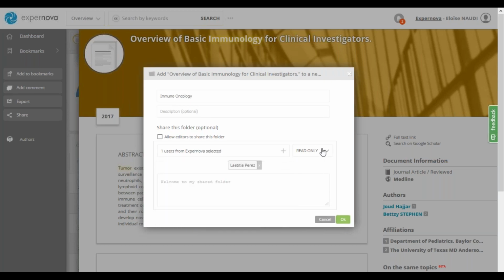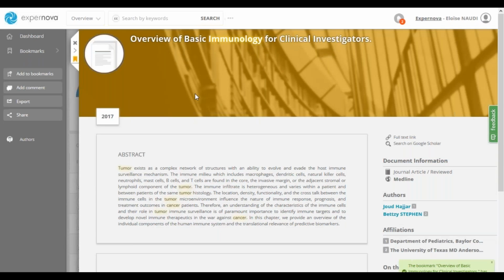And then you have the ability to assign a permission to this folder. So you can either select the read-only permission, so Laetitia is only allowed to visualize the bookmarks inside the folder, or you can give the edit permission, which allows Laetitia to add or remove bookmarks from the folder. And then click OK to finish the creation of the folder.